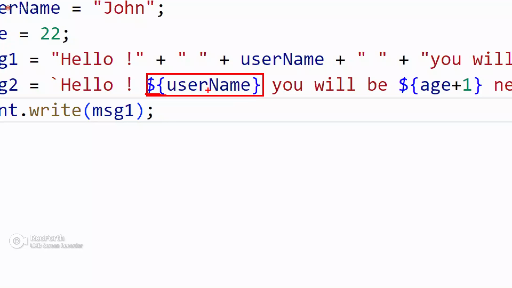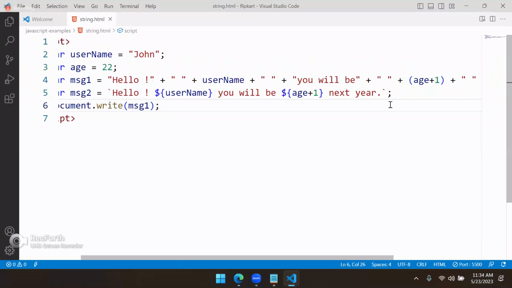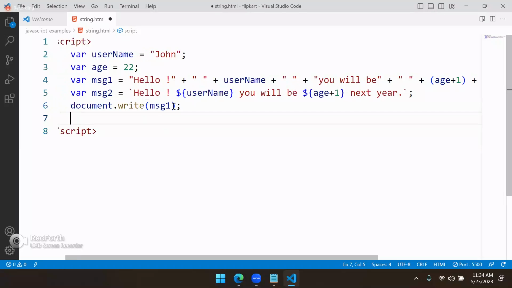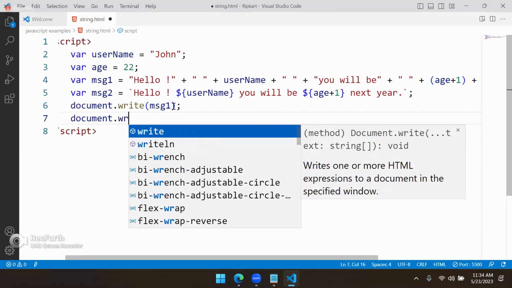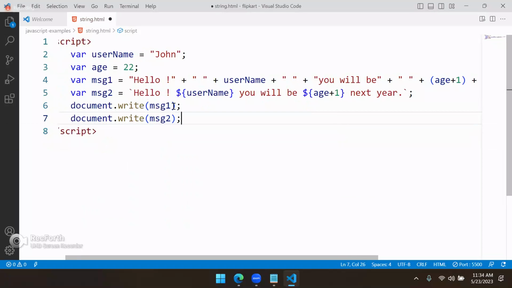Once the value is bound, remember, this is not allowed in double quotes or in single quotes. It is allowed only when you are using backtick. We cannot put that in single quote or double quote. Now you can see that this is message 2. Let's print message 2.